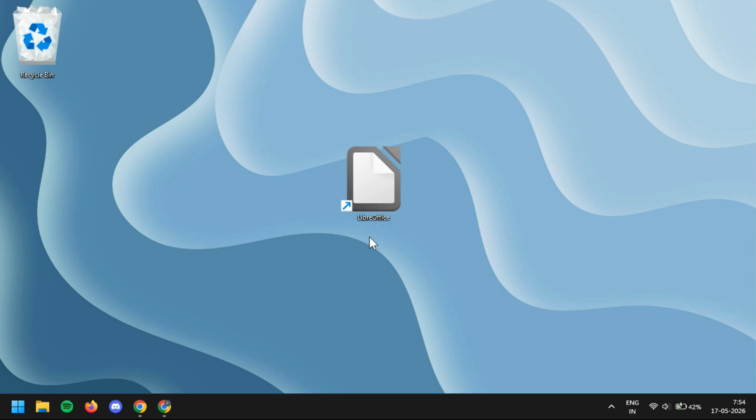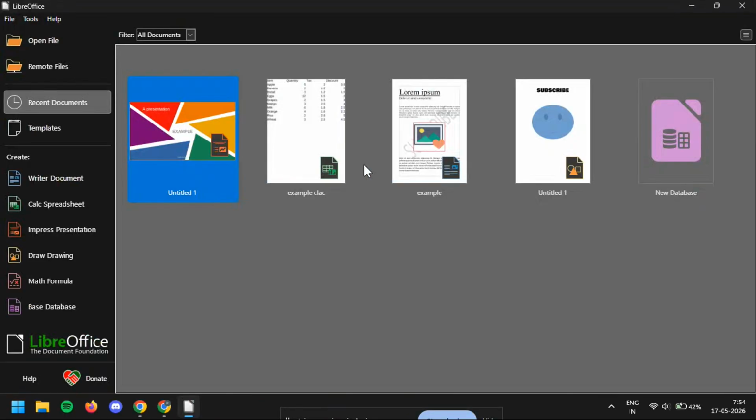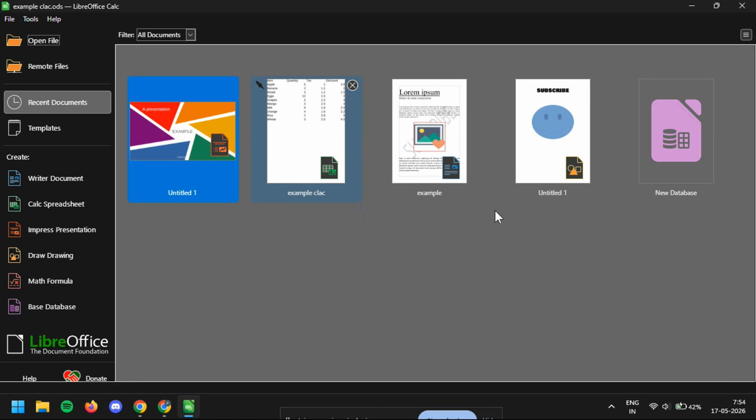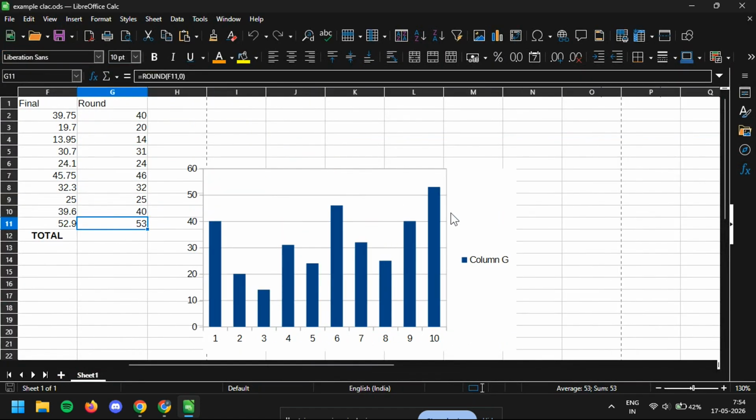First, open LibreOffice on your computer. If you're starting from scratch, look on the left side under Create and click Calc Spreadsheet. If you already have a spreadsheet file with a chart in it, you can open that existing file instead. The process works either way, as long as you have a chart available to edit.